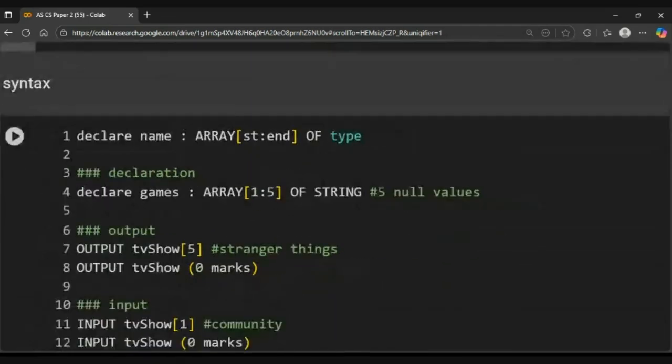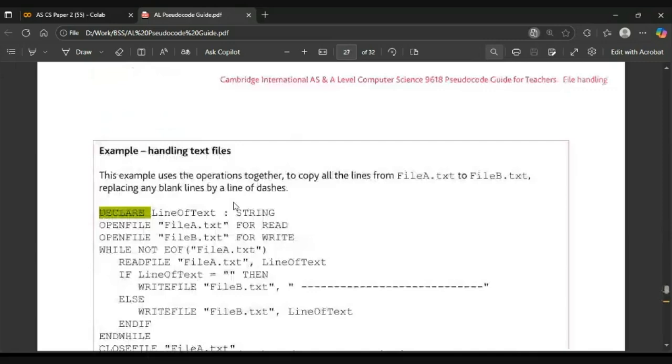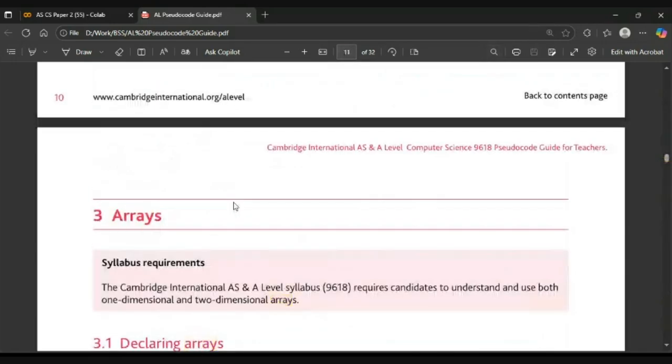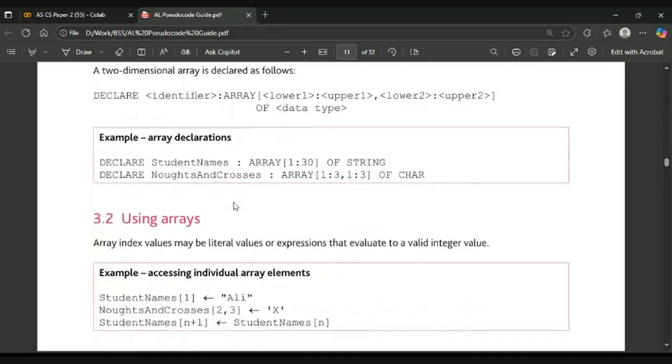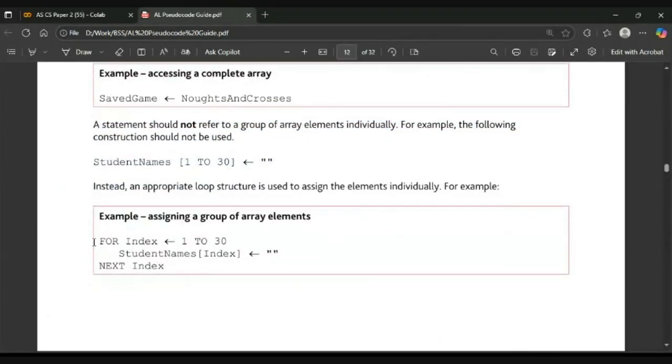And this is how we declare. Again, you guys have the pseudocode guide. So here, if we go to declare array, I've just copy pasted all of this in my notes. So it's the same thing. One thing to remember is the statement should not refer to a group of array elements individually. For example, this cannot be used. You cannot do it on the group, you have to assign individually. This is the right way.